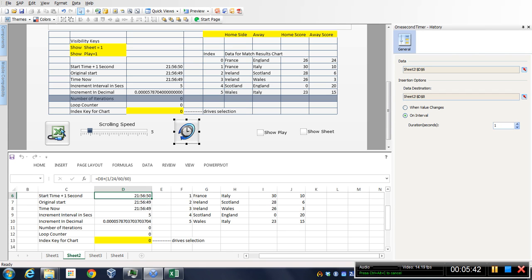The next thing I've done is to create a formula which is the start time plus 1 second. So what that does is it takes whatever the current time now is and adds to it 1 second.